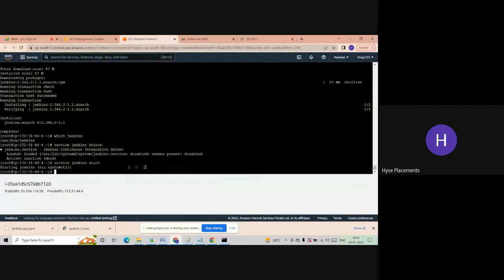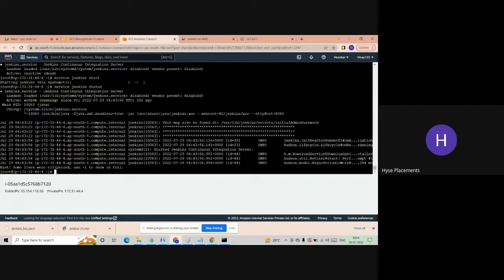See, did we get the message as OK here? Yes, we got the message as OK here. So the service is running successfully. Okay, you can check the status here as well. How? service, service name. What is the service name? Jenkins is the service name. What is the next step? status. See, it is active and in running mode.